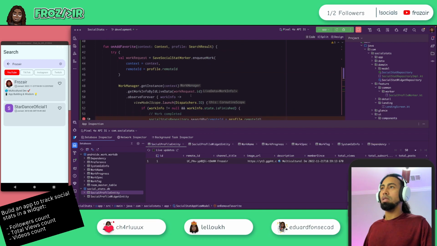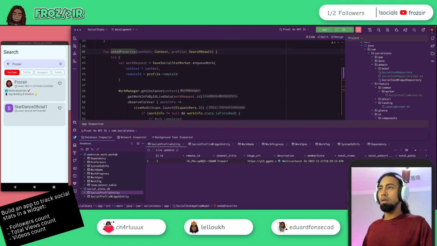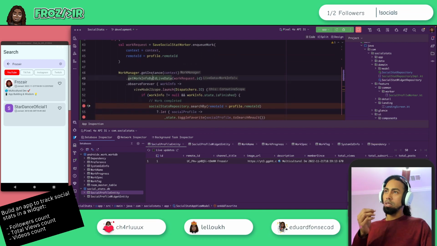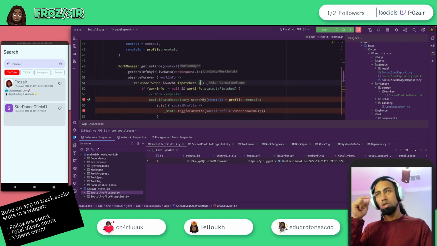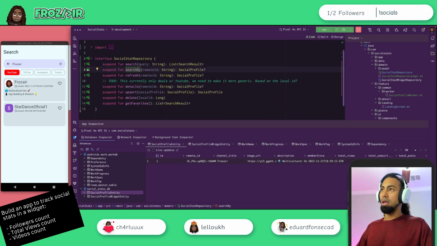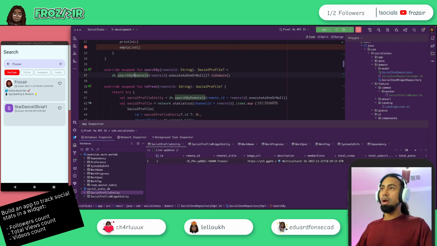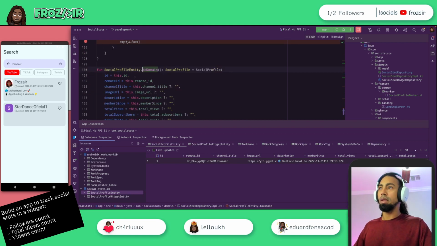When we add the favorite, we make the request, which we saw went through. Then we did the work manager, and we should get hit here. Once we get hit here, we know it's in there. Then we search by remote ID and toDomain. This toDomain has this ID that's here.